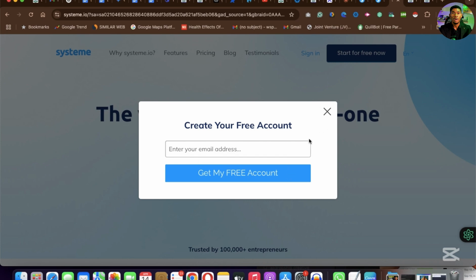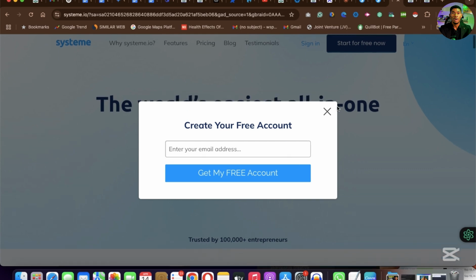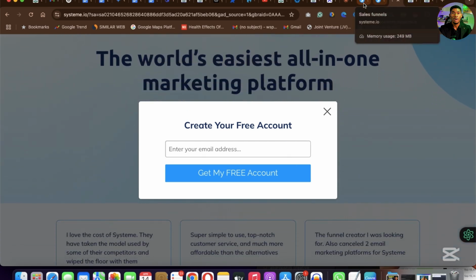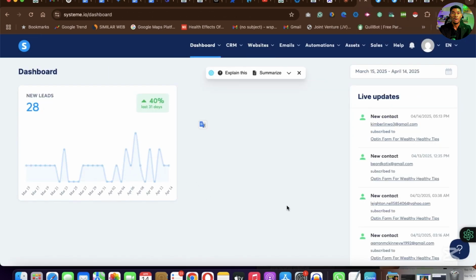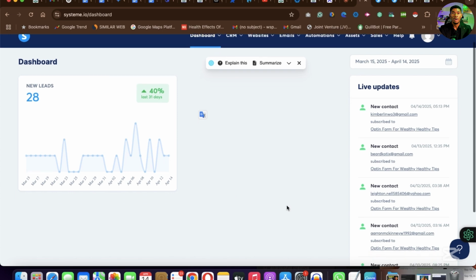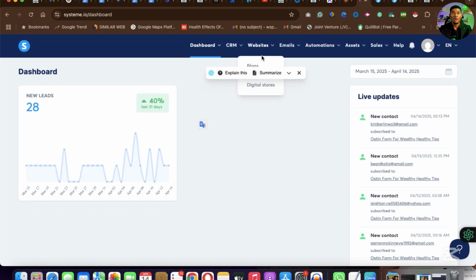The moment you sign up on the platform, you will be on the dashboard of system.io. Now, when you find yourself on the dashboard of system.io, your own might not look like this because you don't have any list yet. So the next thing you want to do is you want to go where you see website. On website, since we are going to be creating a landing page, we will choose sales funnel. Click on the sales funnel.